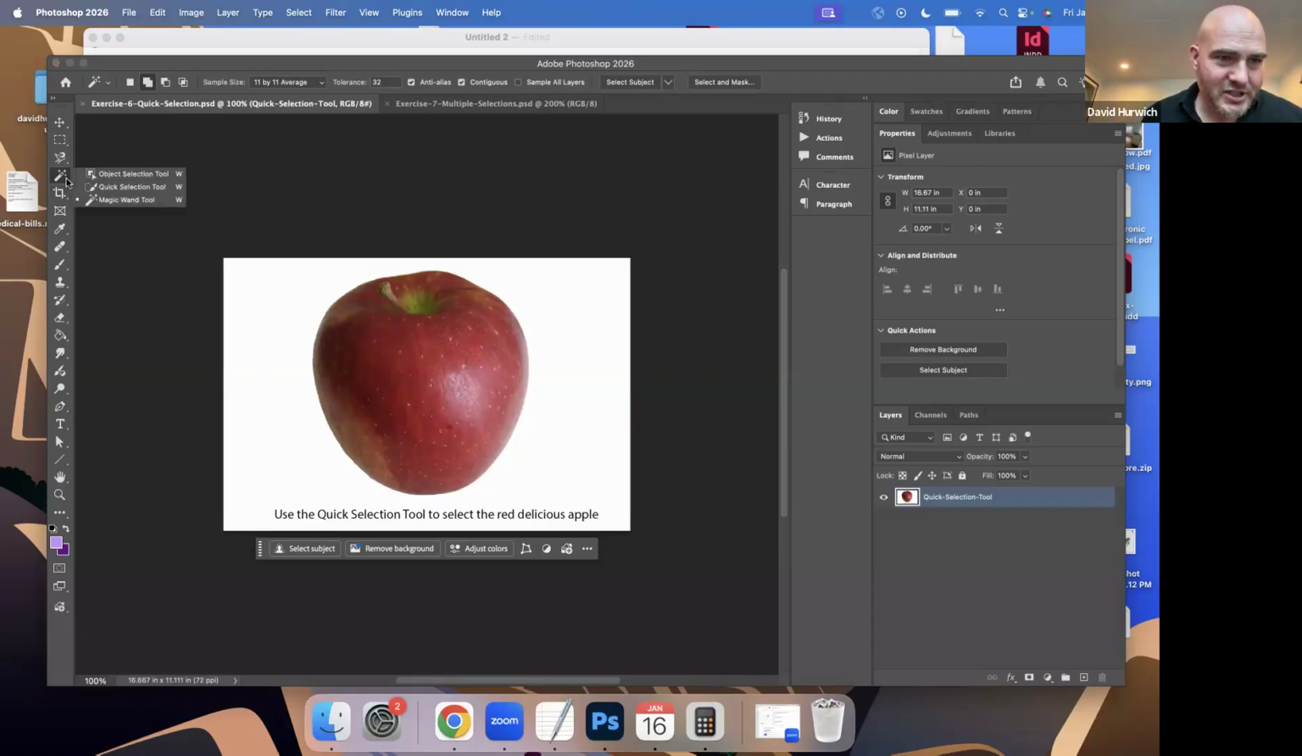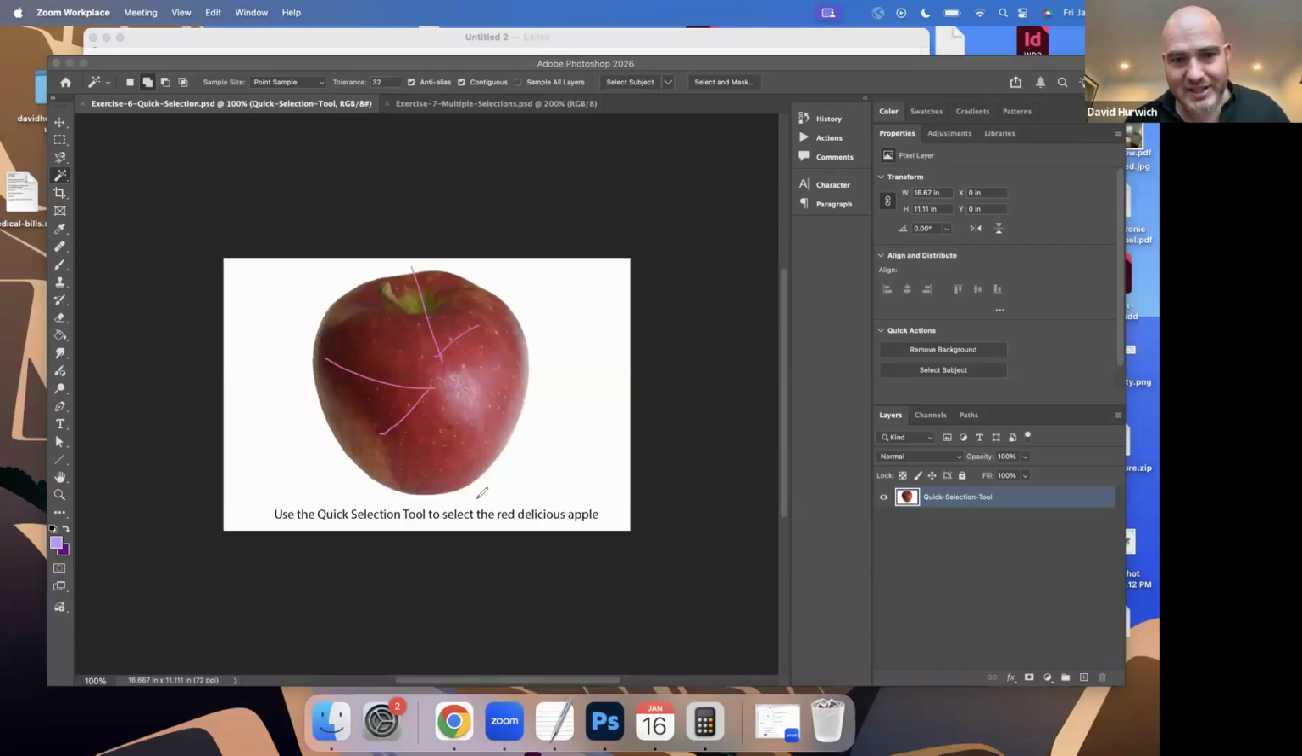So what I'm going to do is click and hold, and I'm going to choose the last option here, called the Magic Wand tool. Why is it called the Magic Wand tool? Well, rather than drawing out a selection, what this will do is choose a pixel and then go out in all directions and try to select similar colored pixels. So if I click on a red pixel, it's going to go out in all directions and select similar colored pixels, which in this case would be red.